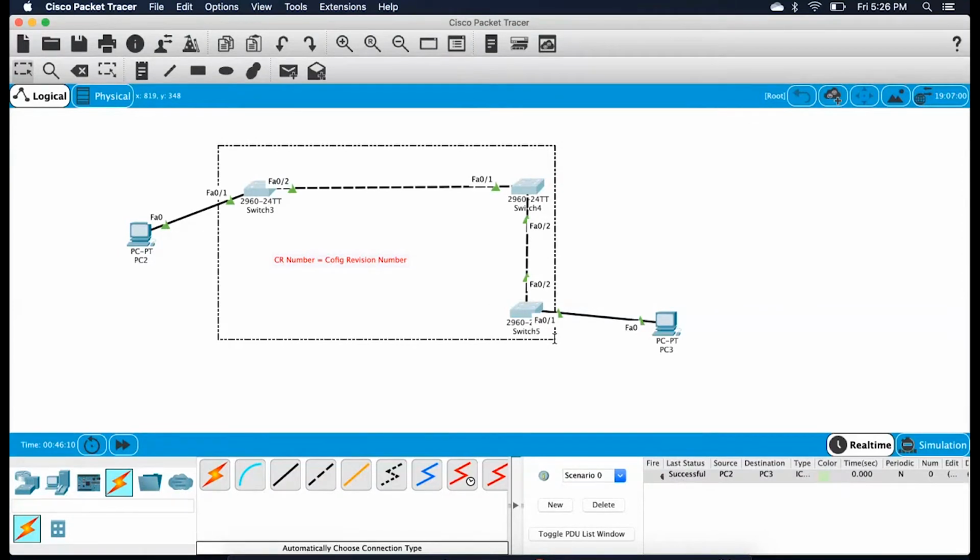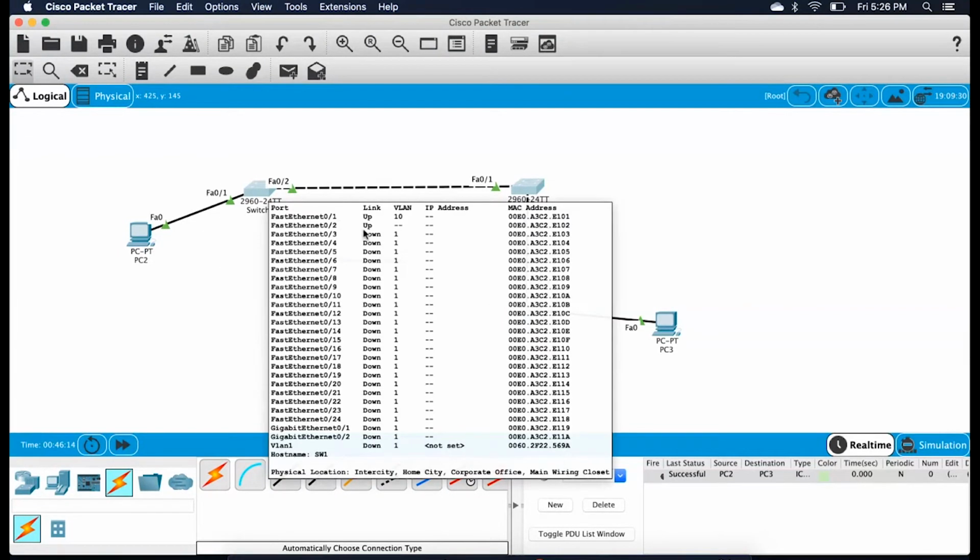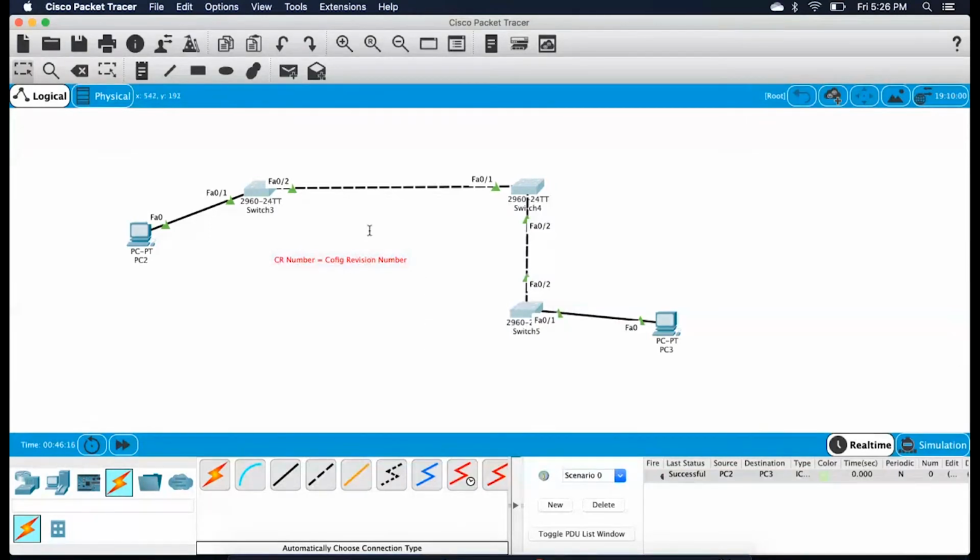Make sense to you? So that's why the CR number will change upon each and every change that you do, whether you create a VLAN, remove a VLAN, or rename a VLAN. Every VTP VLAN change will result in increasing the CR number by 1.